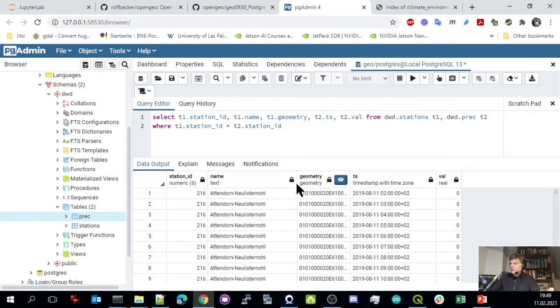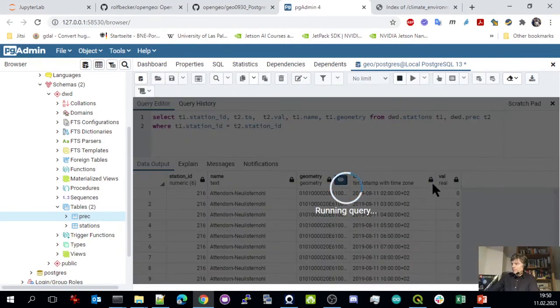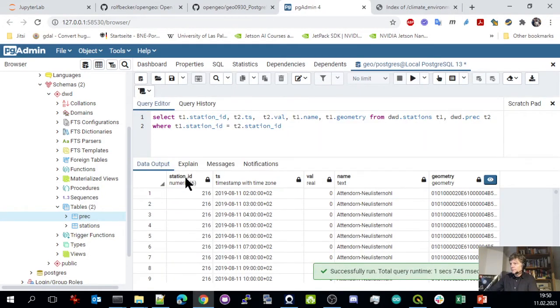So let's reorder the columns. I take the station ID first, and then the second column should be the timestamp, and then the value, and then the name and the geometry of the station. Okay.